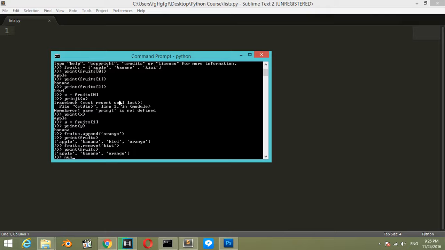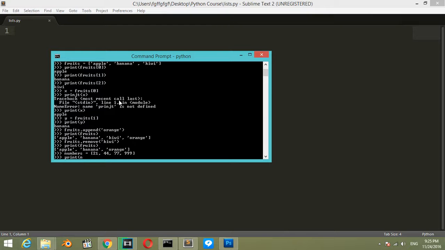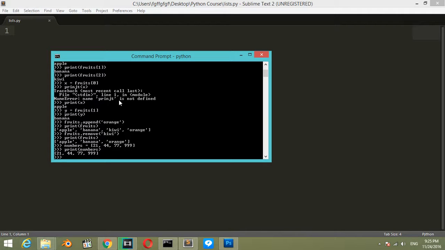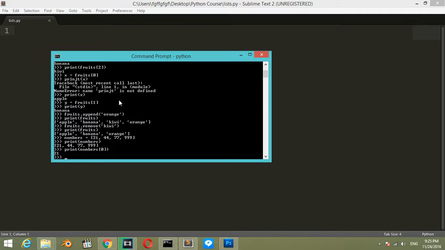We can also define a list of numbers. We can have numbers of, let's say, 21, 44, 77, 999, and these are numbers. We can now print the numbers, and we can also print the first number in numbers, which is 21.